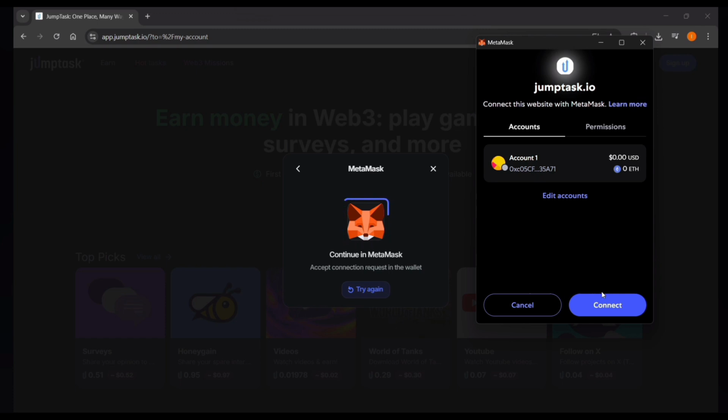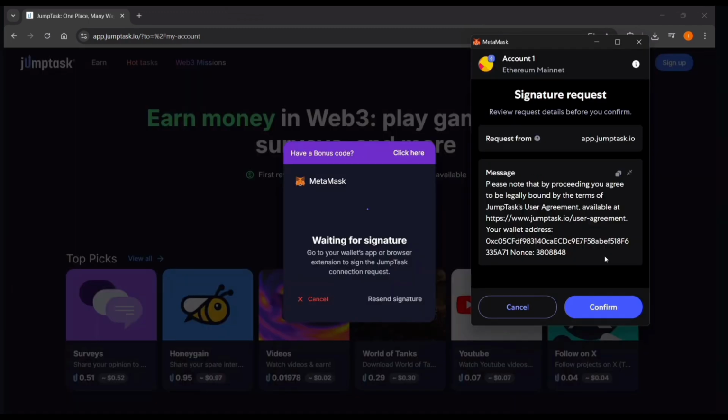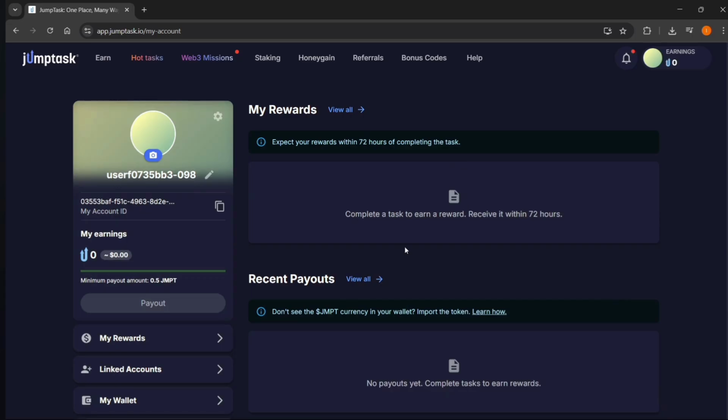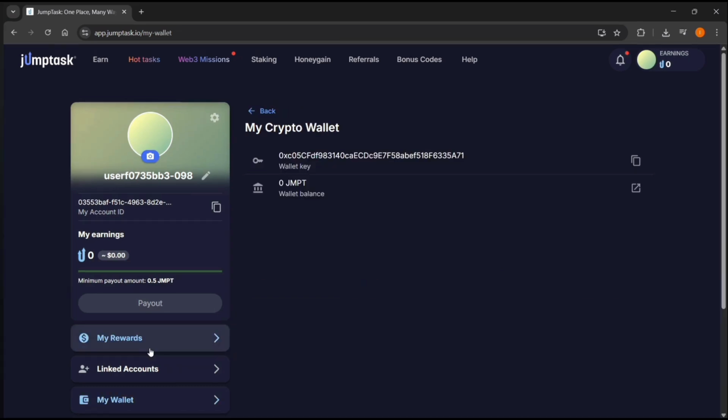After this you will see another pop-up notification. Click the connect button and confirm this notification. After this, your website Jumpstock will be connected to your MetaMask wallet. Here you can cross-check by visiting MetaMask wallets. Here you can see your ID.